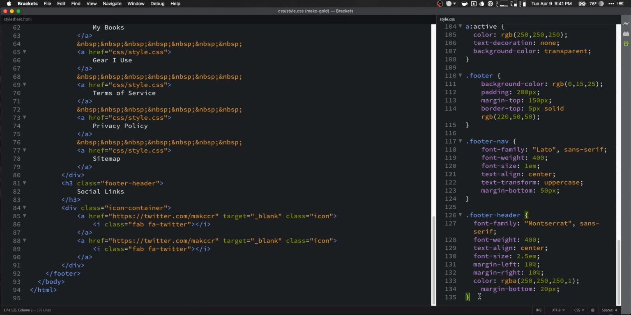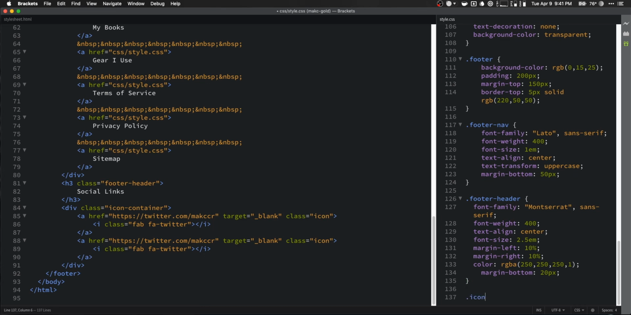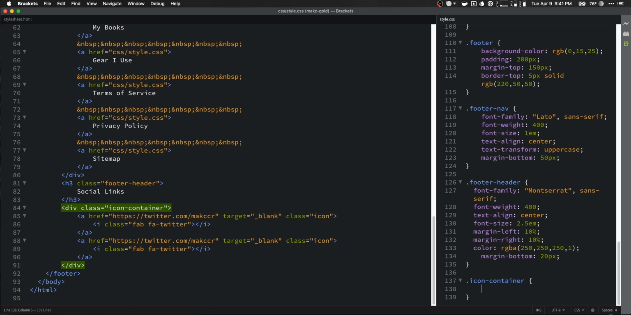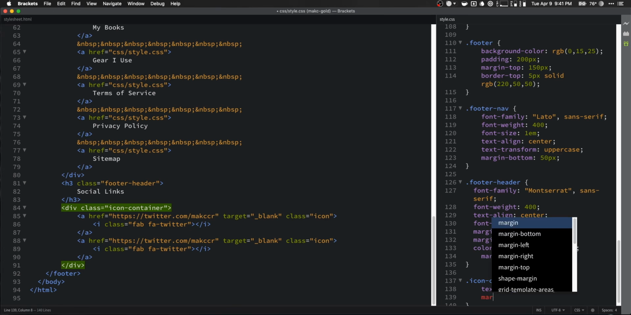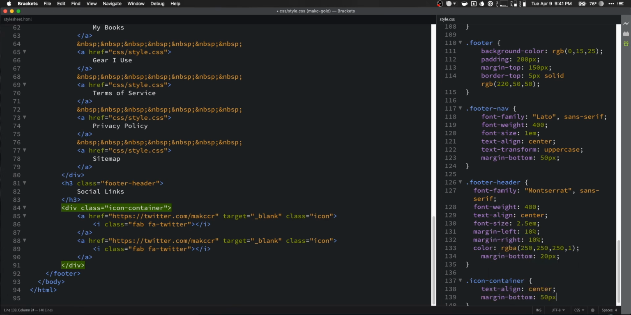So let's set up our classes and make sure. So I'm going to do a new class and call it icon container, and then open that up. Inside of this, all we're really going to need to do is a text align command to the center, and then we also want to do a margin bottom of about 50 pixels.